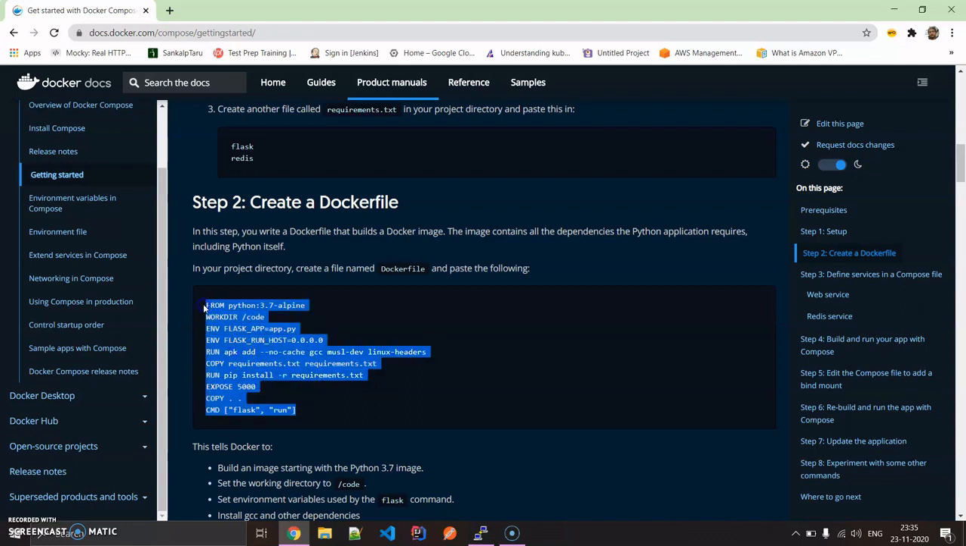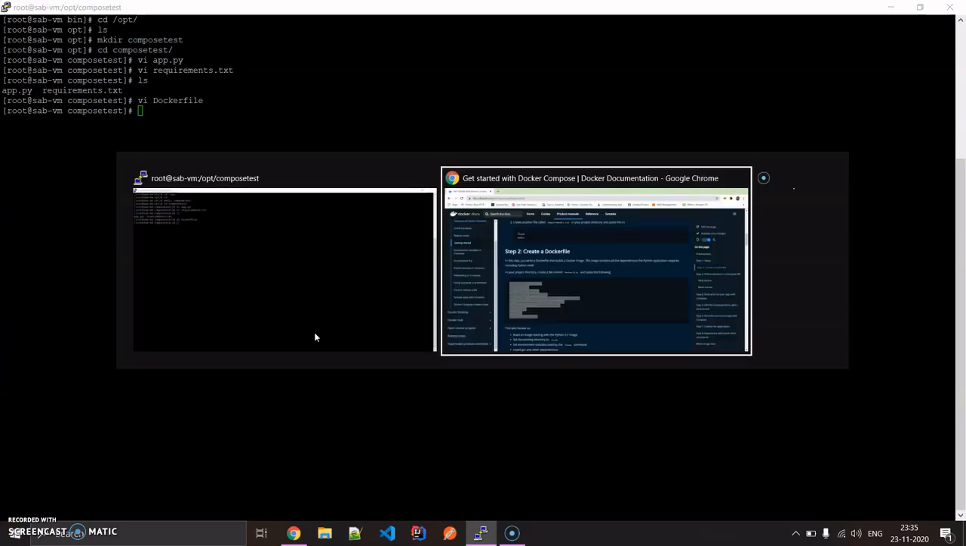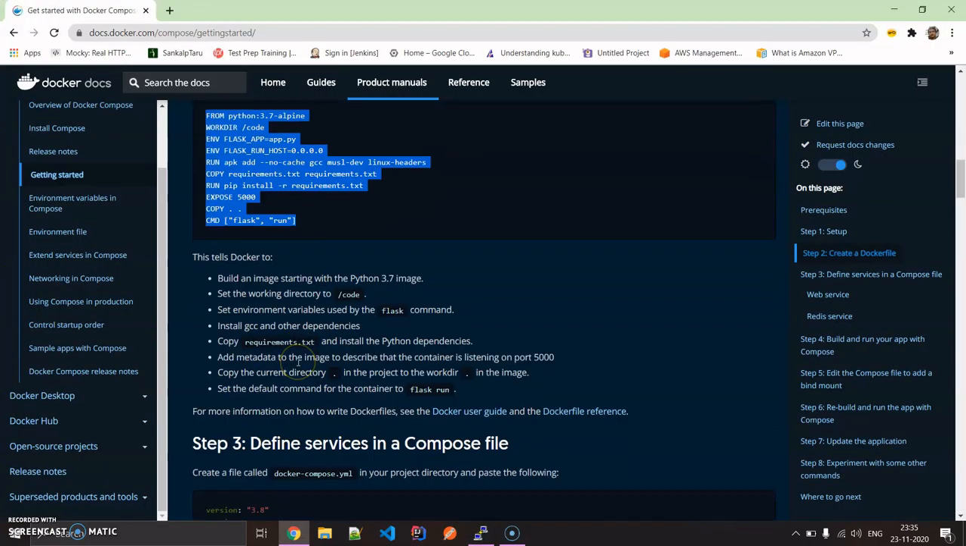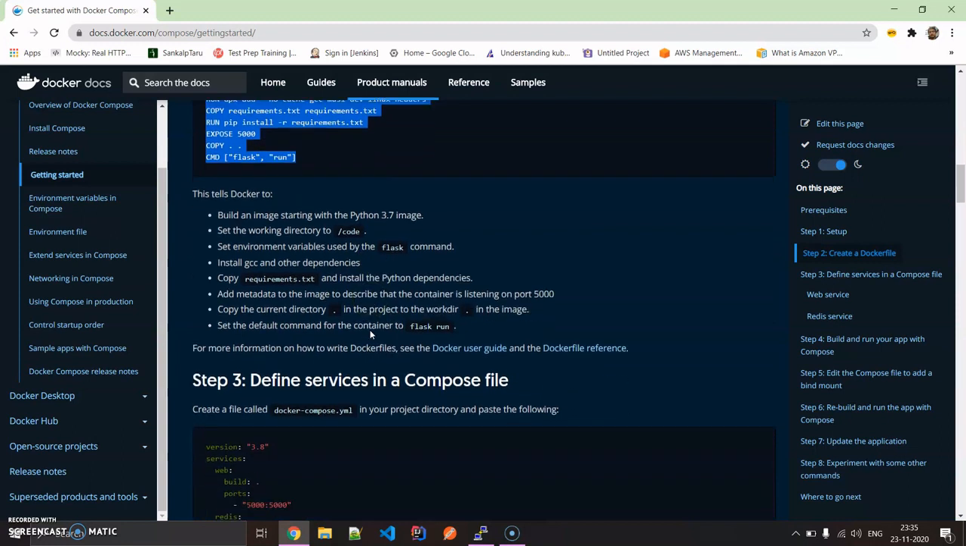So I'm going to copy it simply, and we'll create it over here with vi Dockerfile. Let's paste it over here. Okay, it's done. This is the entire set of steps that are followed in the Dockerfile, mentioned over here.